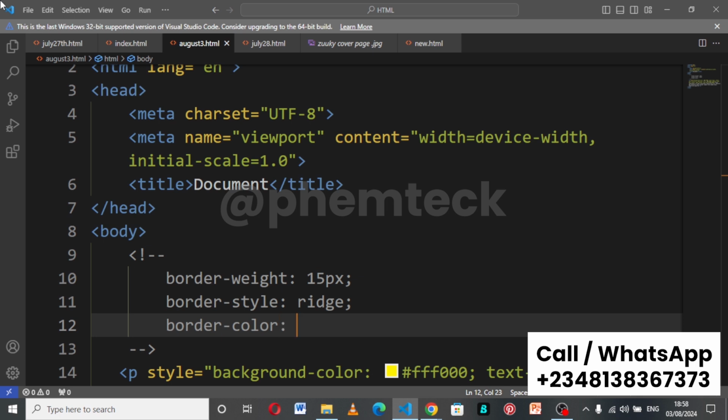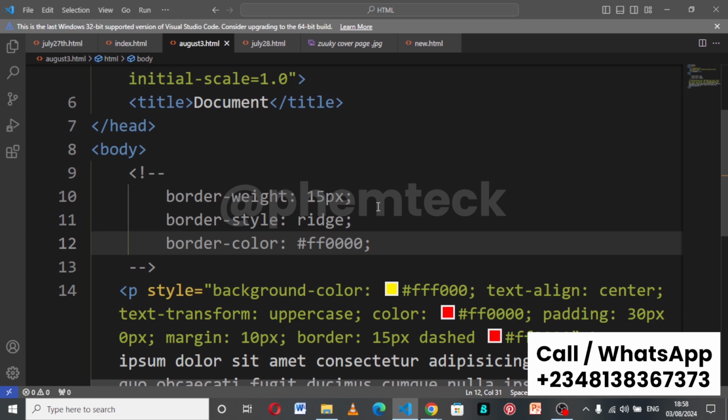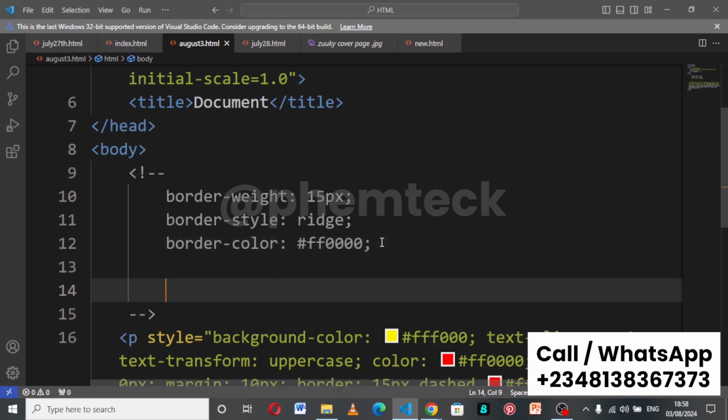That is the one we actually put the red, FF0000. So what we have here, the short way of writing it, is just border, like this. We say 15px, ridge, then the color, FF0000. Now this is the shorthand way of writing it.